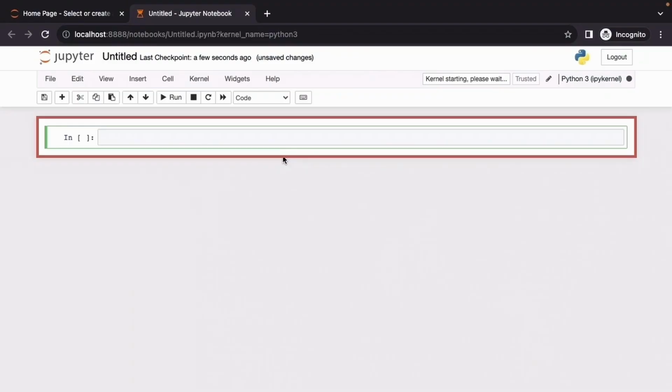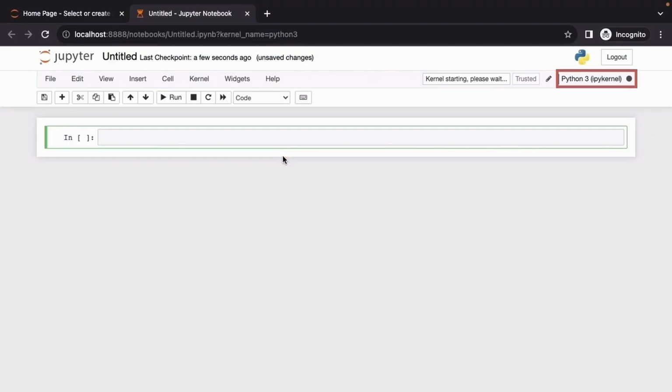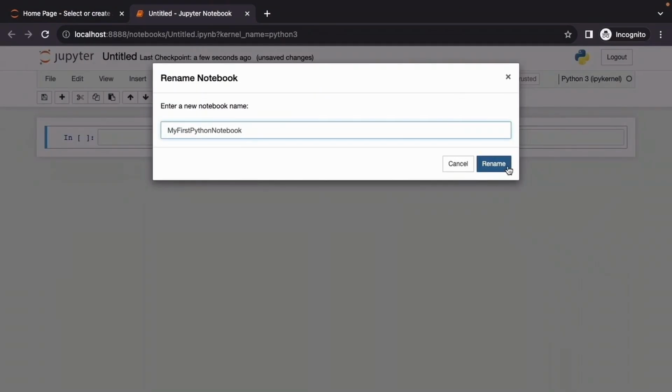We'll create more cells as we need them. On the top right, notice that we're running the Python 3 kernel. You'll get more familiar with the notebook as we use it, but for now, let's rename this notebook to have a meaningful name. I'll just show you how to do it. Just click on Untitled, and you can call this notebook anything. Let's call it My First Python Notebook.